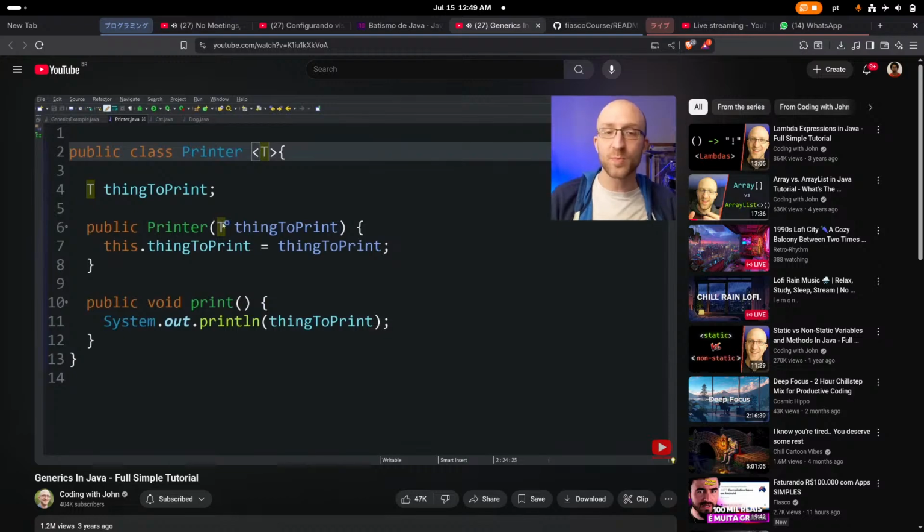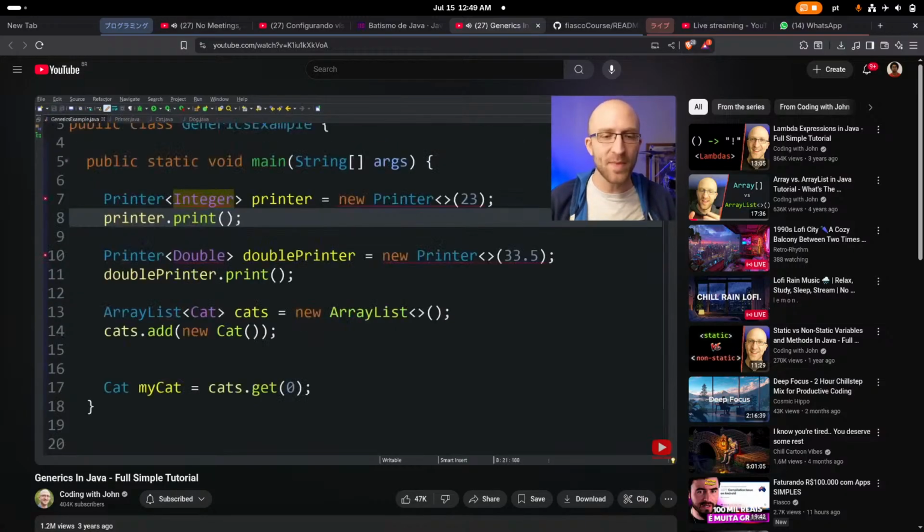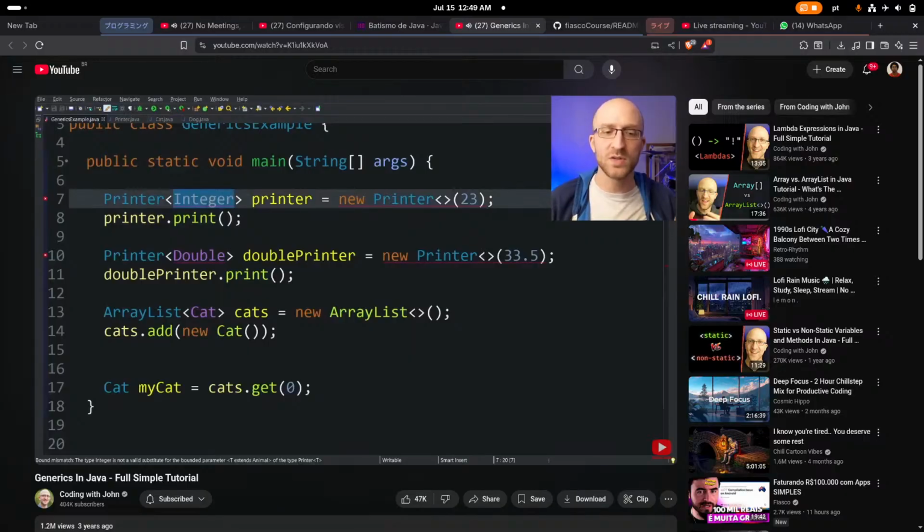So if we want this to just be a printer for any type of animal, instead of just saying T, we can say T extends animal. Now back here in our main method, we now get an error when we try to create a printer for integers or doubles, because now this printer only works for animals.